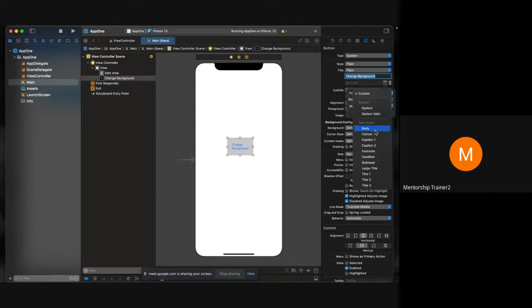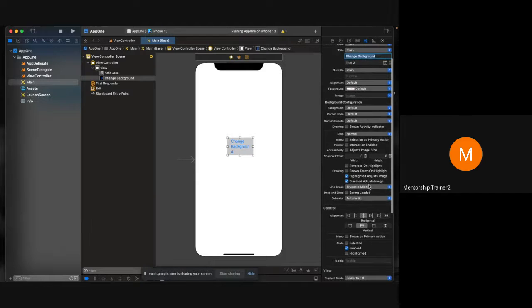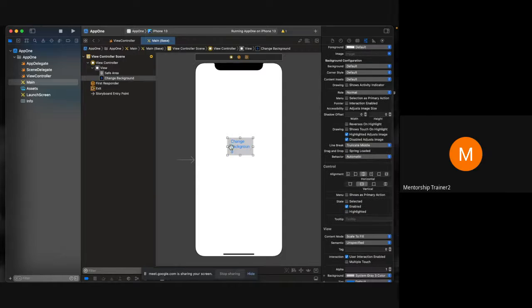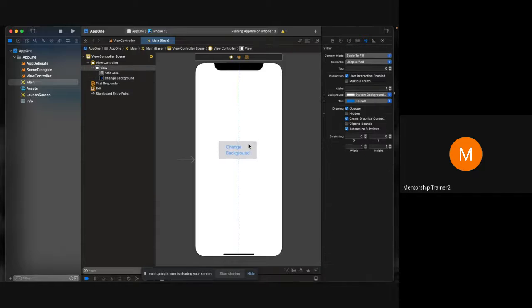Regular, custom. So I'll just use 32, so that we have it bigger. Like that, we can actually have our button done.